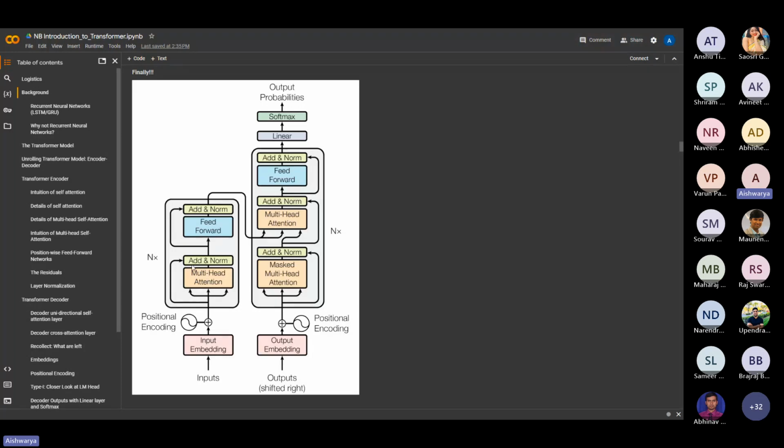And finally, we normalize the whole thing. Similarly, for the second block, we add the input, the output of this previous block along with the output of the linear layer. We add that and normalize it to get the final output. This is regarding the encoder.